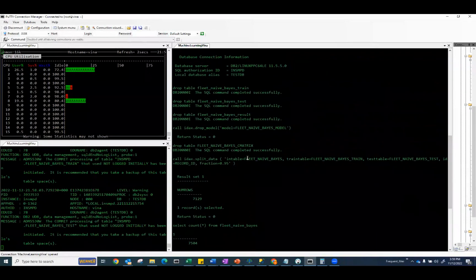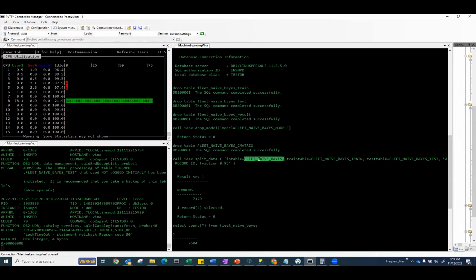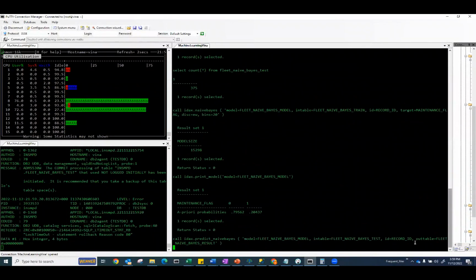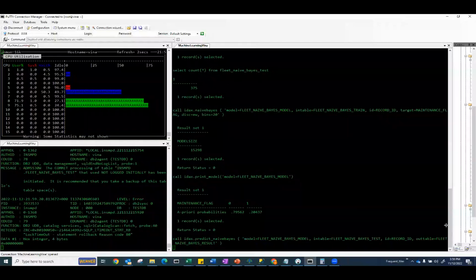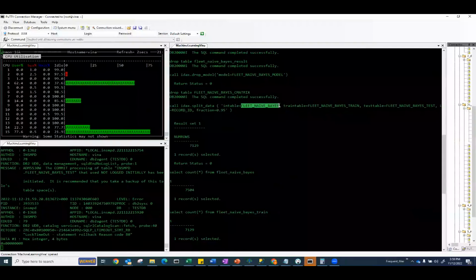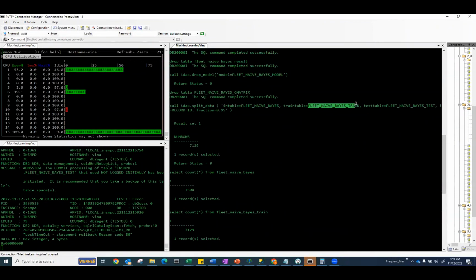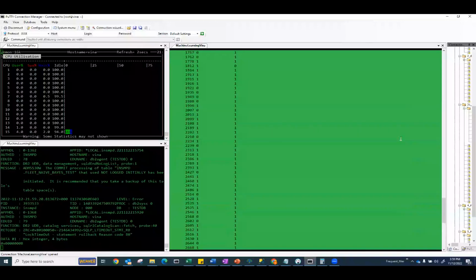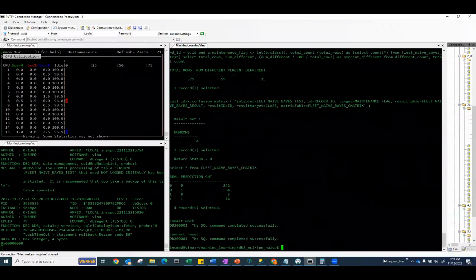If you look at the top, this is the input table, the main table. I think it's already run. So if you look at this data, this is the input table, the main data set. I split the data into 2 tables: one is the Naive Bayes train table, and then the Naive Bayes test table. Okay, my process finished.